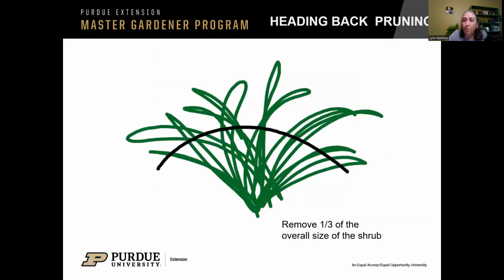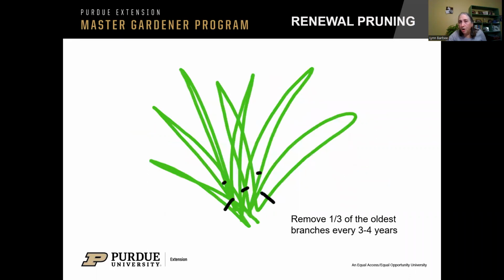Okay, so there are two different kinds of pruning. Heading back pruning is when you just whack the whole thing, no more than a third each year, let's say. And you do that to control the overall height and shape of a shrub, only a third. Or you could do renewal pruning, where you remove a third of the branches every few years. So like year one, if you could divide the branches into thirds, you take out certain branches, the biggest branches, one year, the next year you take out another third, and just do that every year. That's what should be done.